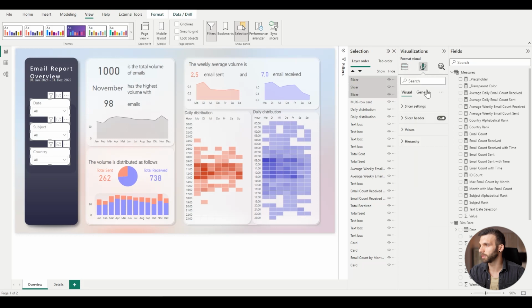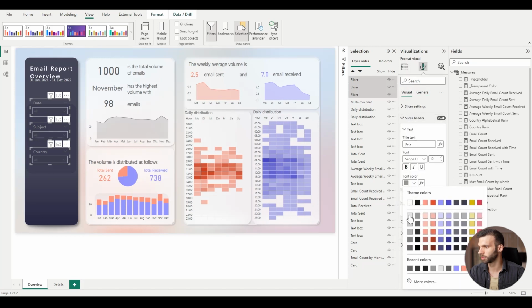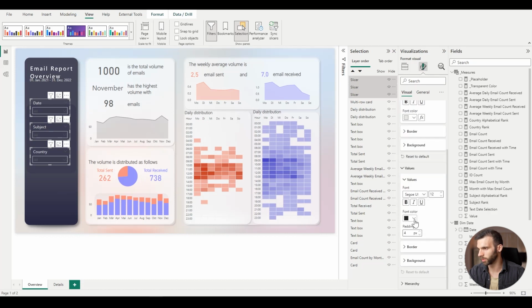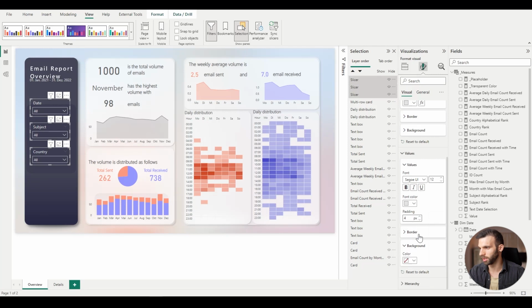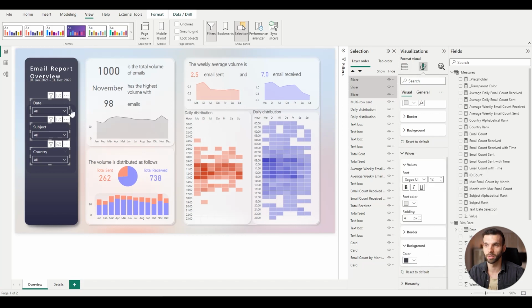Go to formatting, general, effects, no background. You can change the color to almost white, and let's change the values as well to white or almost white. You can see the background here is still white. You can just go here and give it the same color, which was this. We put it before here and it has the same color now.